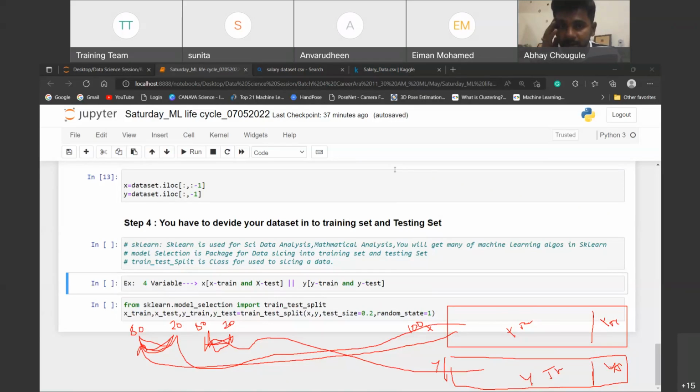Are you getting my point? Random state impact on output is a very rare case. Your output should remain the same. But if you change the random state, your data points change, the testing size and training size. Are you getting a point?